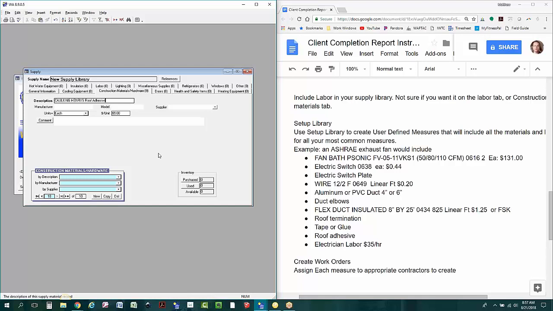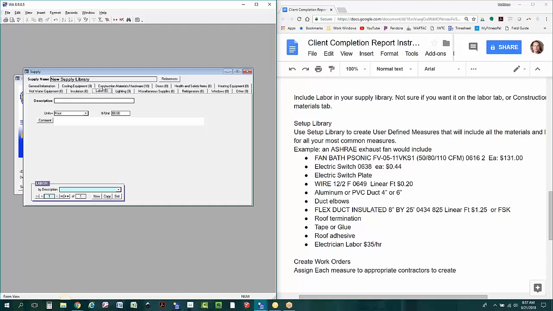And then we need labor. This is one I don't know what the best answer was for. I didn't notice if Ian put labor on his construction materials or if he used the labor tab. On the list that he sent me, I could not find labor on his construction materials. So let's try using the labor tab, and then once we get into it, you may determine which way you want to go. So I'm going to switch over to the labor tab.